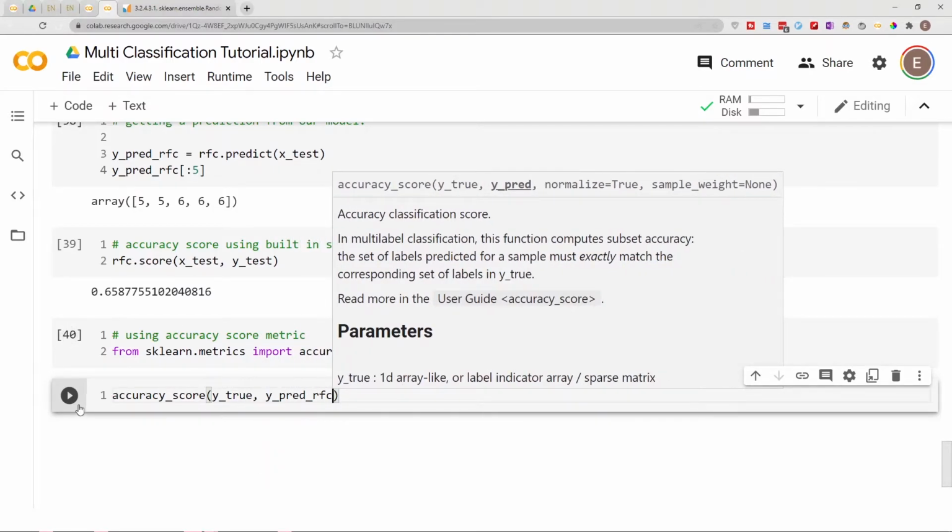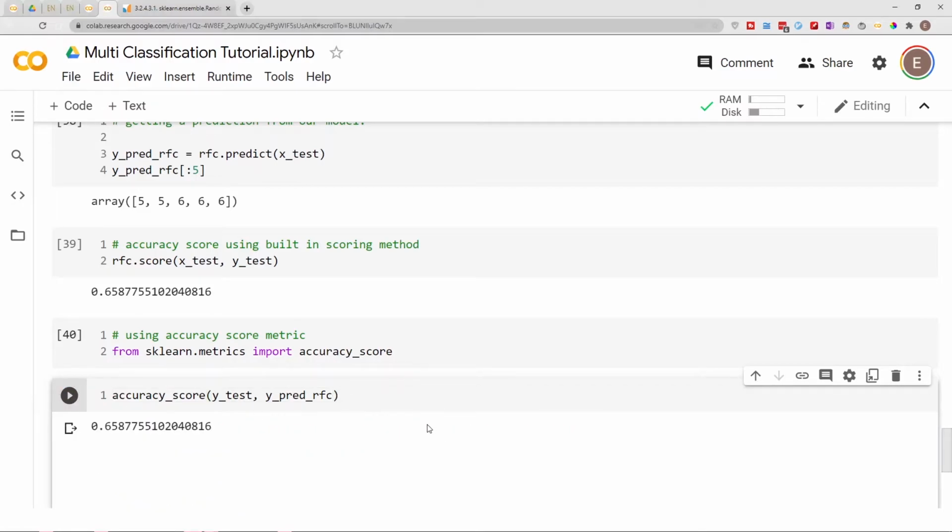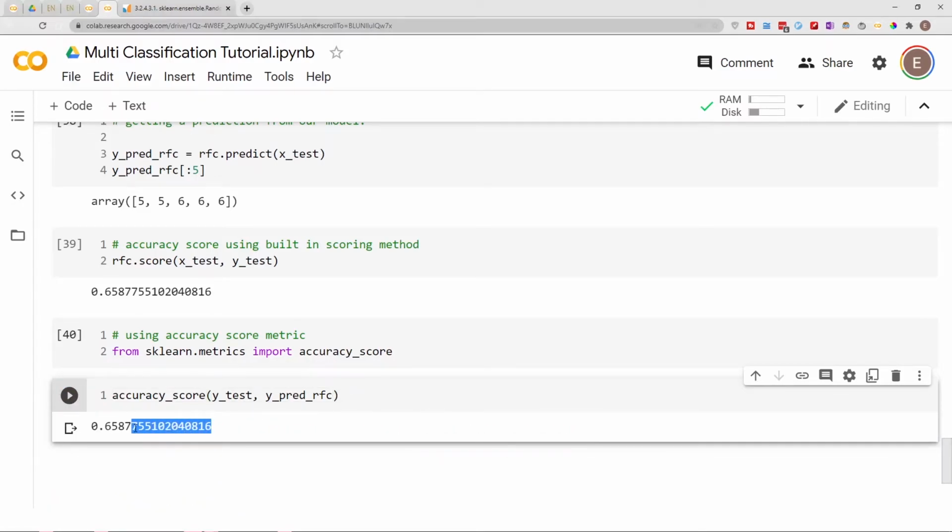Okay, and then if you run this, did I just do Y true? This is Y test. All right, so if you run this, it gives you the exact same score.